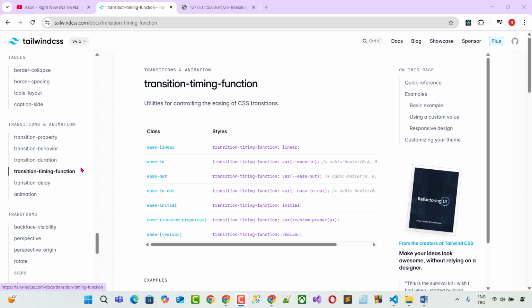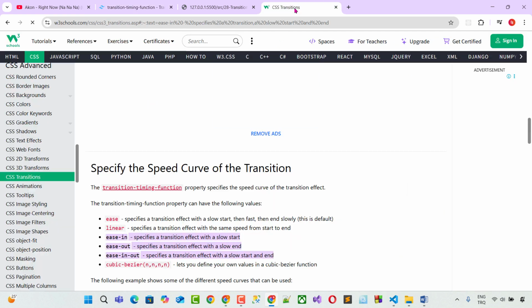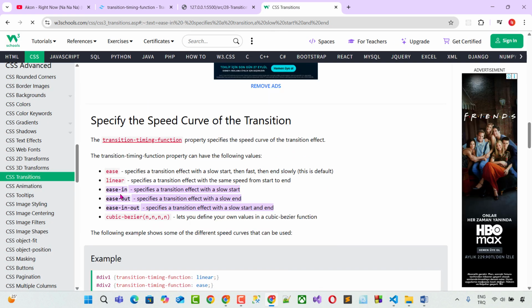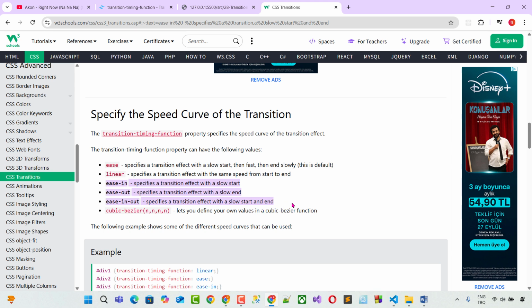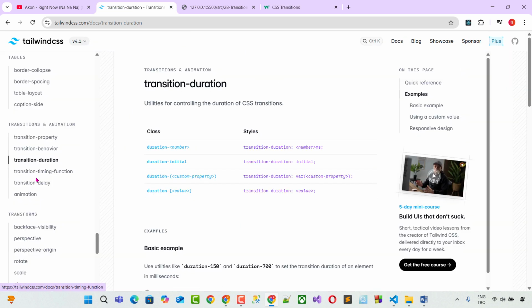So you see, there are lots of features on transition. For example, if I use ease linear, transition applies at the same speed. When I use ease in, ease out, ease in out, you see the differences. Ease in specifies a transition effect with a slow start. Ease out specifies a transition effect with a slow end. Ease in out specifies a transition effect with a slow start and end, and the rest is the same speed.